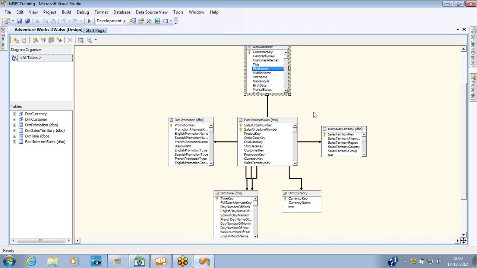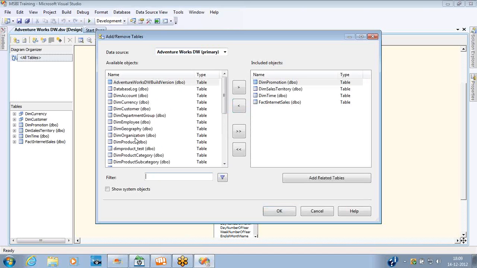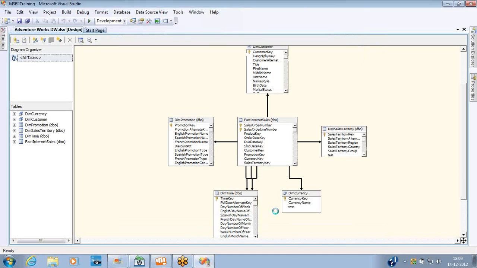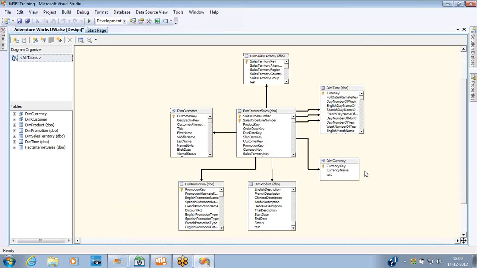Okay. In this case, we have only 1, 2, 3, 4, 5, 6 tables. Let me add dim product also so that it will make a full star schema. I'm adding one more table, that is dim product. Done. And it is organized in a pretty awkward way, so I'm arranging the tables. So all these tables are forming a star schema. As we discussed yesterday, a star schema is nothing but the fact having a direct relationship with all the dimension tables. So this is what you are seeing. All the dimension tables are related directly to the fact table.